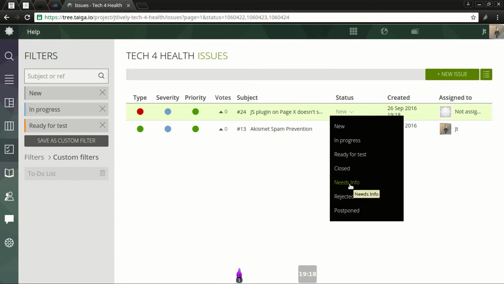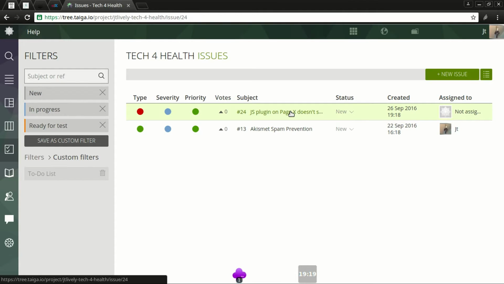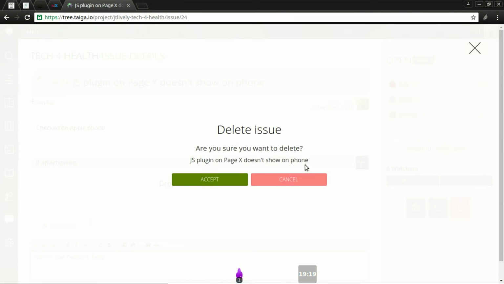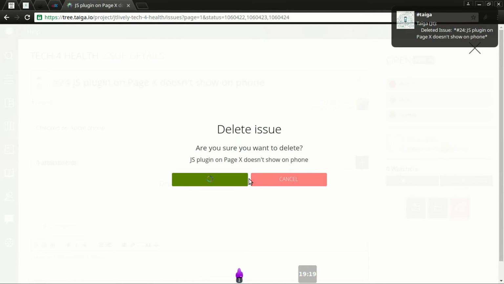You can type in needs more info to let whoever typed it in there know you need more understanding because you can't replicate the issue. You can say reject it because whatever the issue is, maybe it's not real. Maybe somebody reported a bug that made no sense or an enhancement option that didn't make much sense. Postpone, saying I'll work on it later, and you can assign it to someone. I'm going to go back in here and remove it.